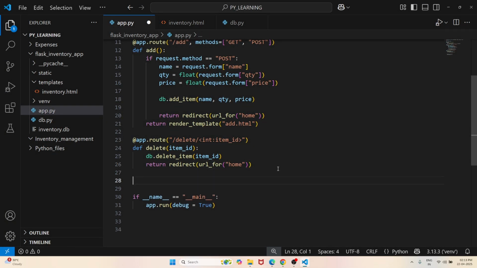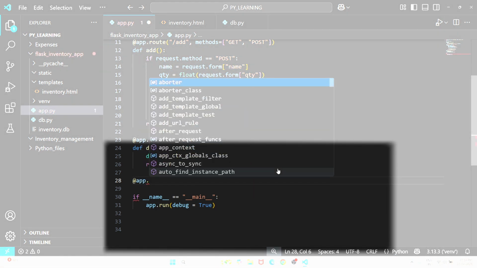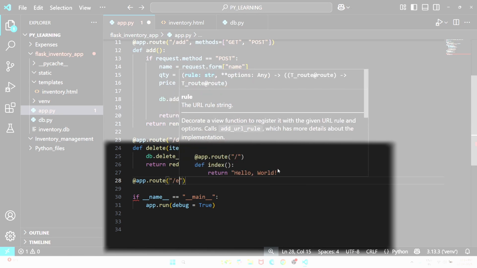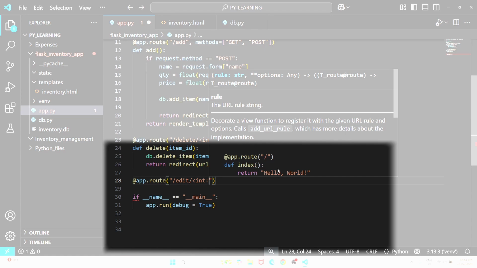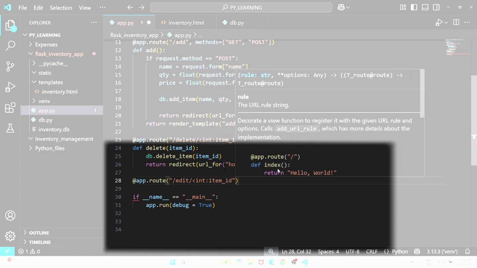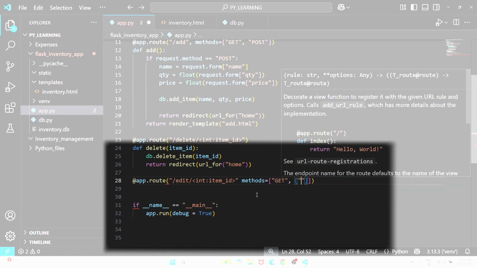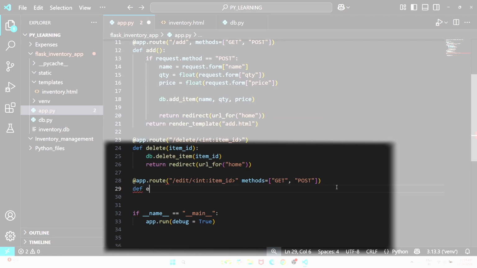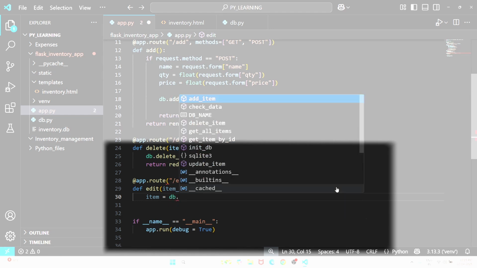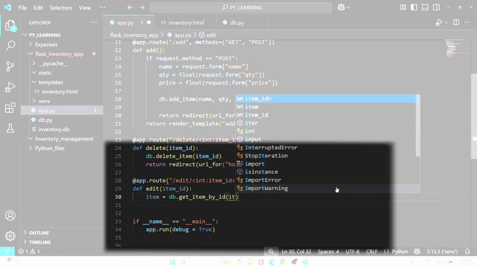We are also going to edit, so let's define the edit route. Item_id, right? Let's close this, and we will accept methods like GET and POST. This and add, edit, accept the item ID. We are just going to call the get item by ID function, db.get_item_by_id. Pass your item_id here.